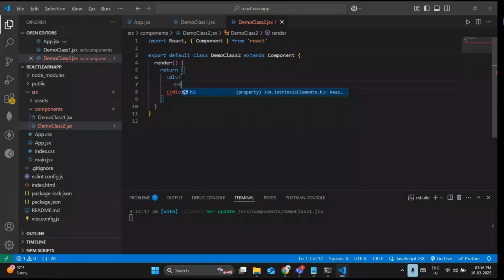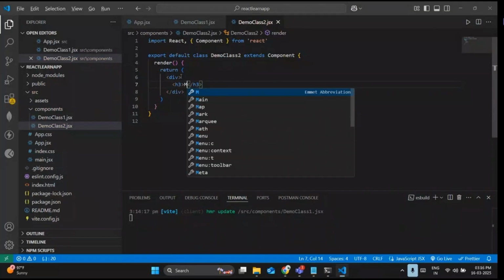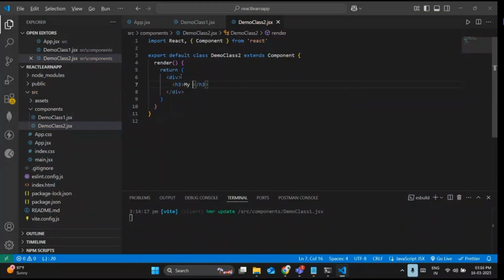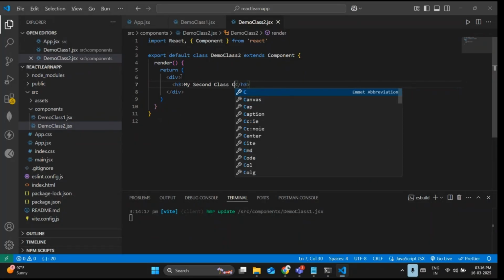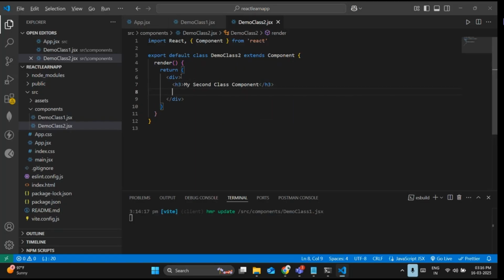H2 or else H3, nothing will happen. My second class component. Clear? My second class component. Clear, everyone? Next. Let me write one other message also.